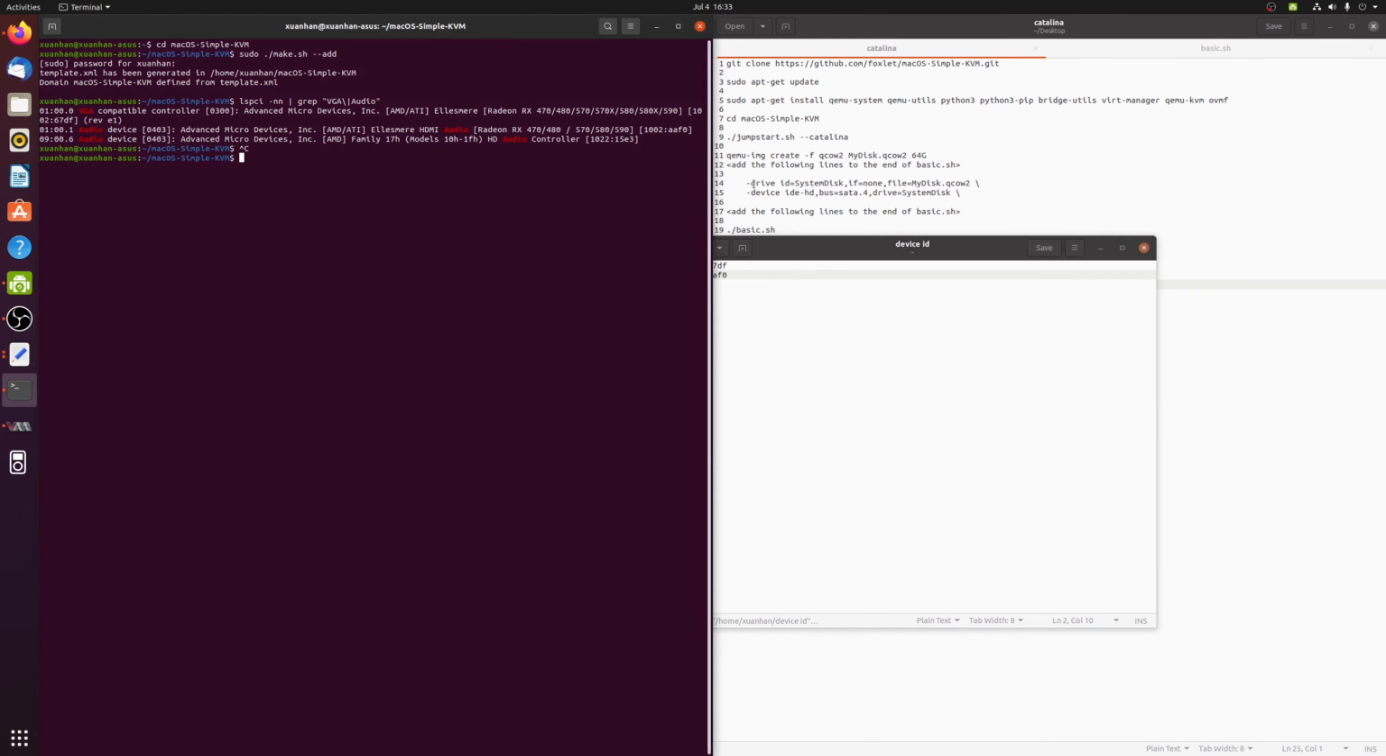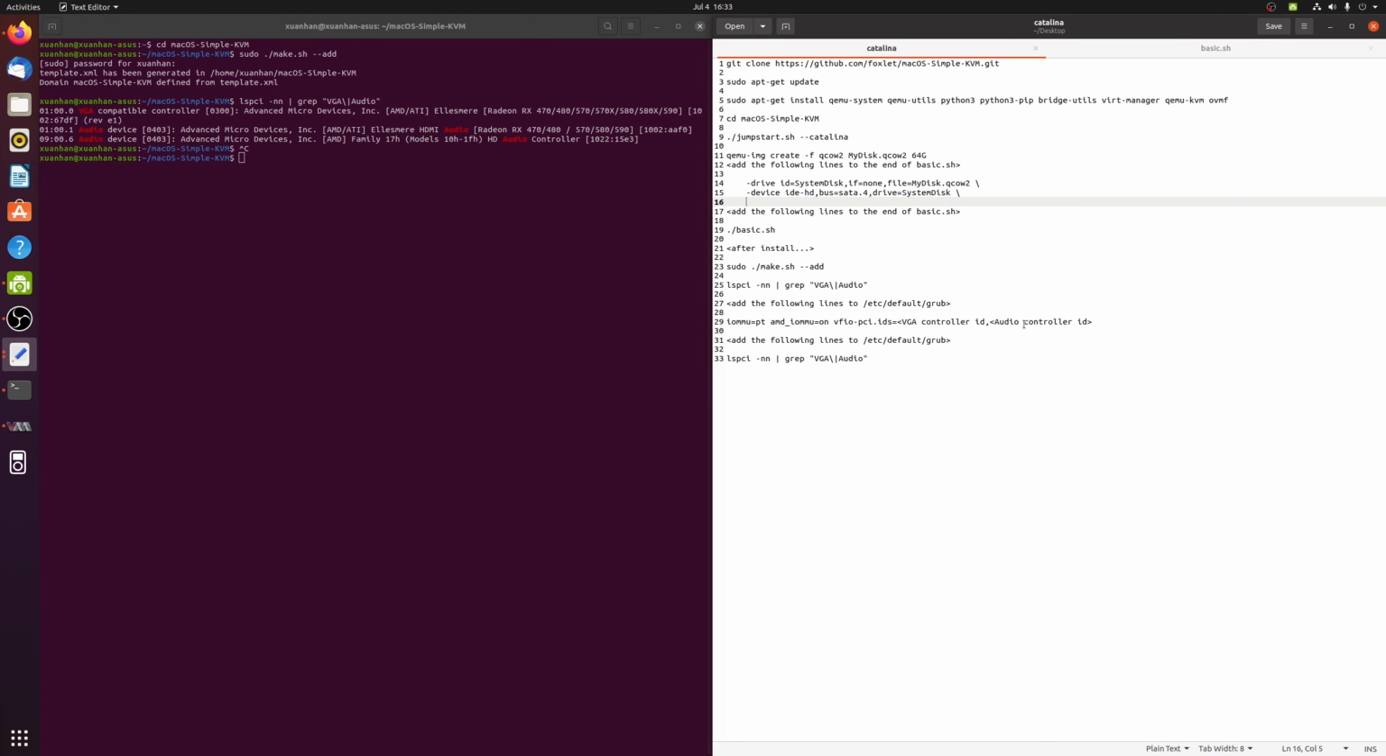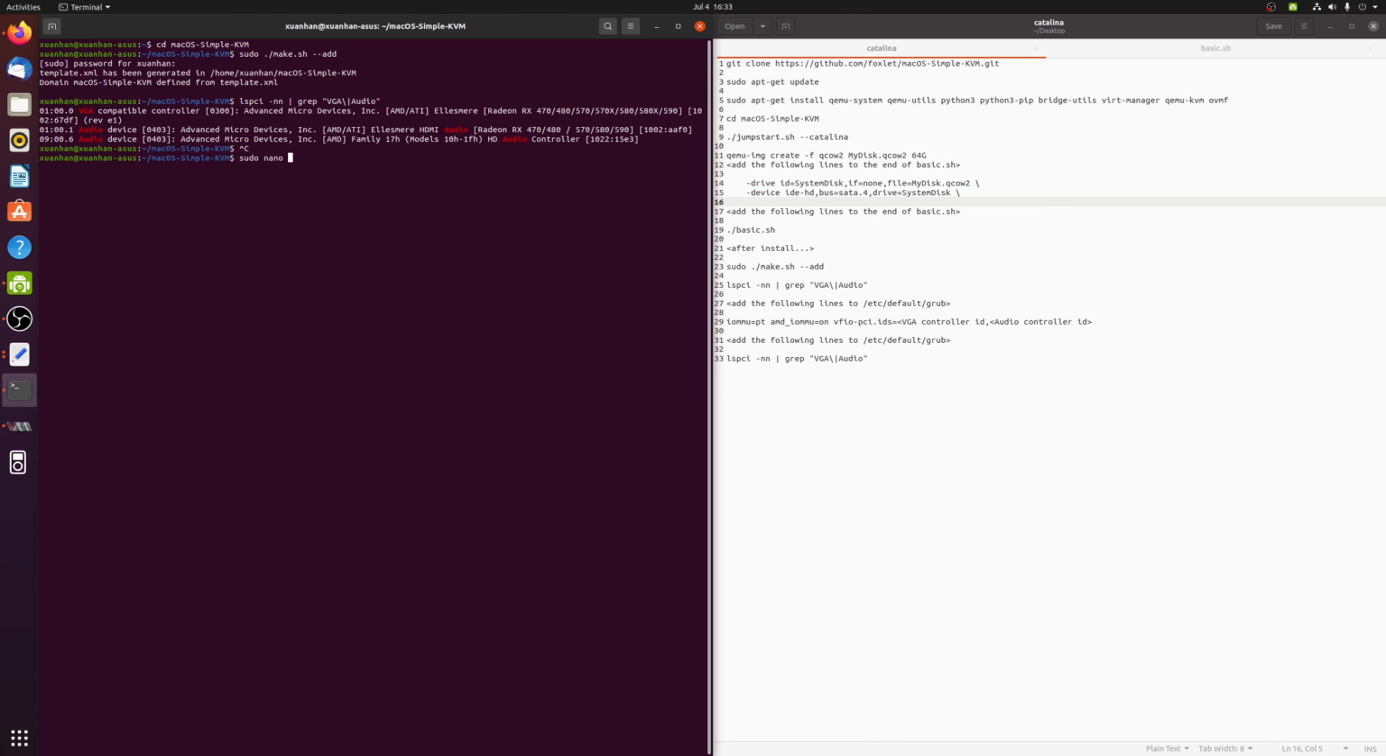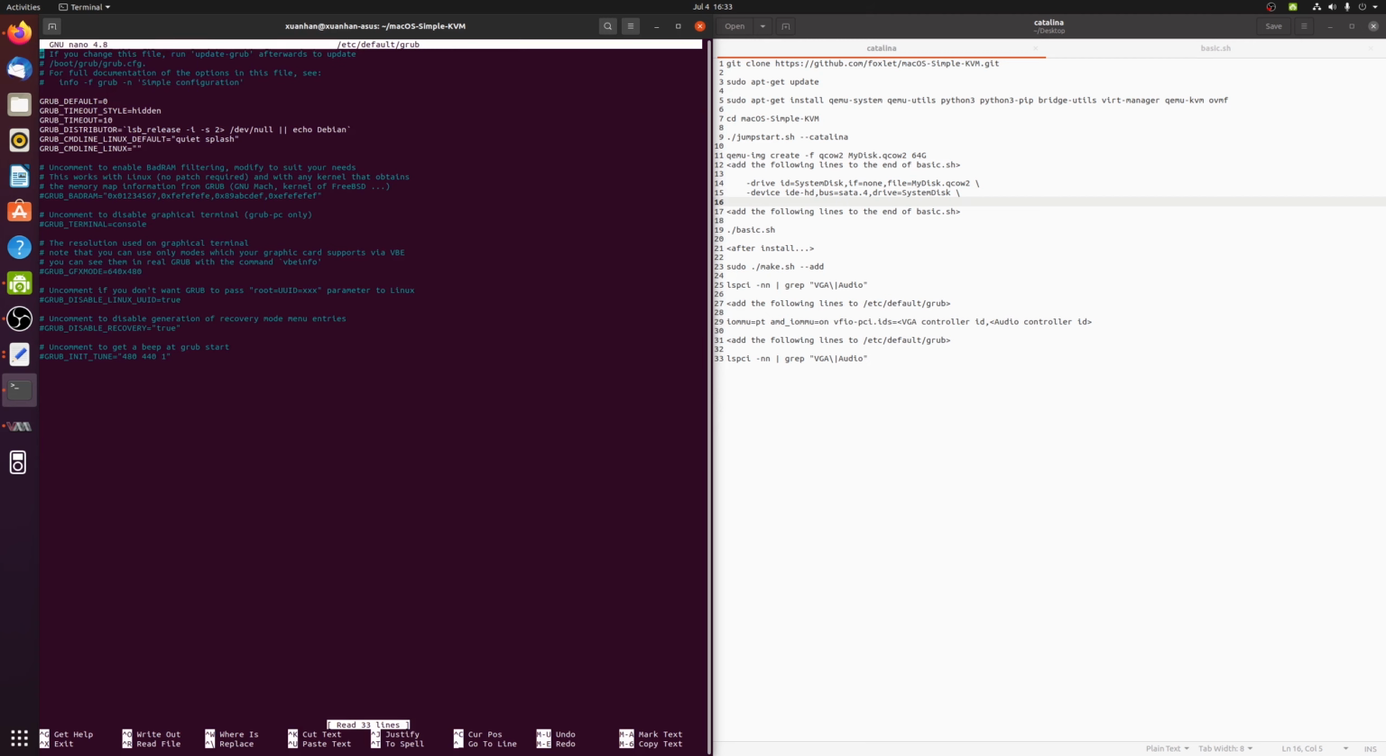Okay, then next what we need to do is that we need to edit our grub entry to enable IOMMU. This is for AMD. For Intel there's something different, but I'll include that inside the document that you will see. Sudo nano /etc/default/grub. So over here, you want to go to GRUB_CMDLINE_LINUX_DEFAULT, and then you want to paste in these lines for AMD.